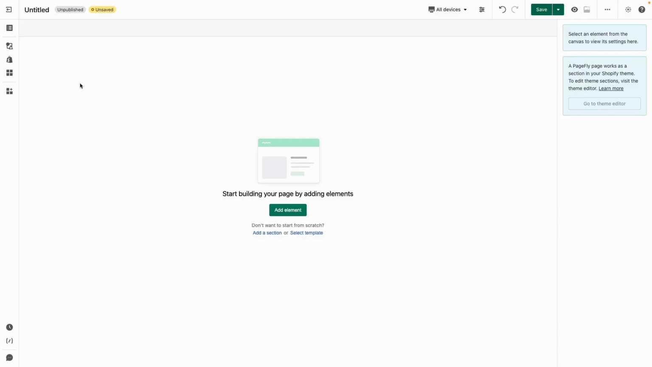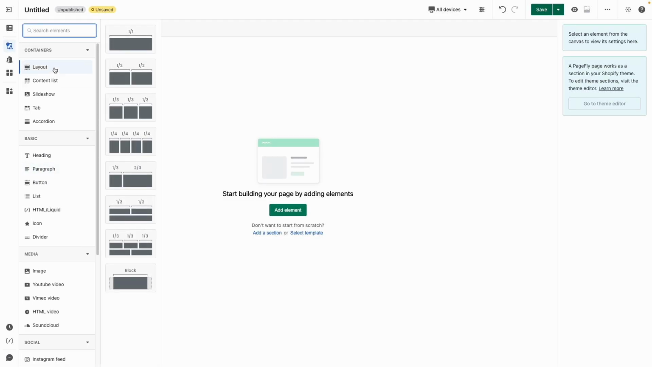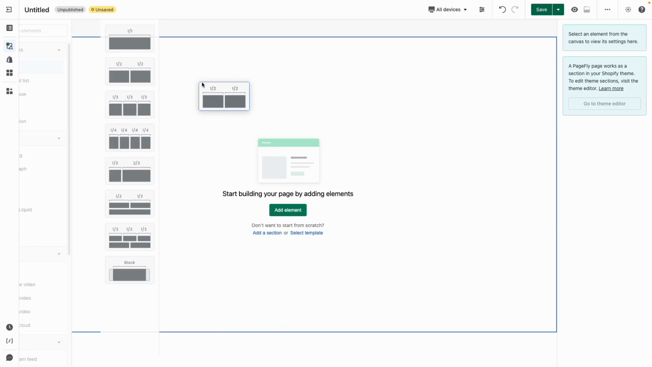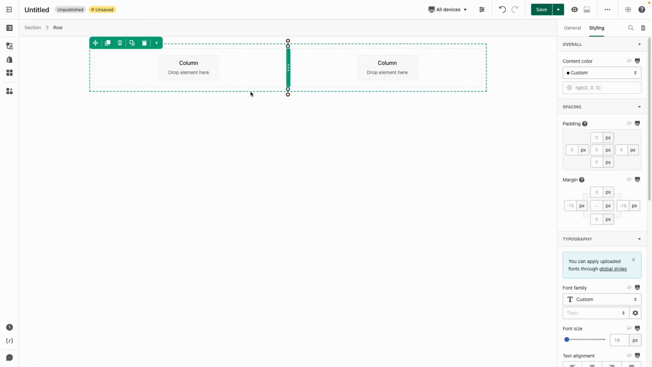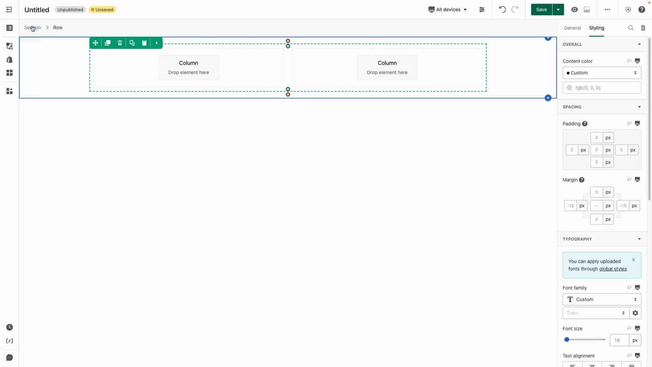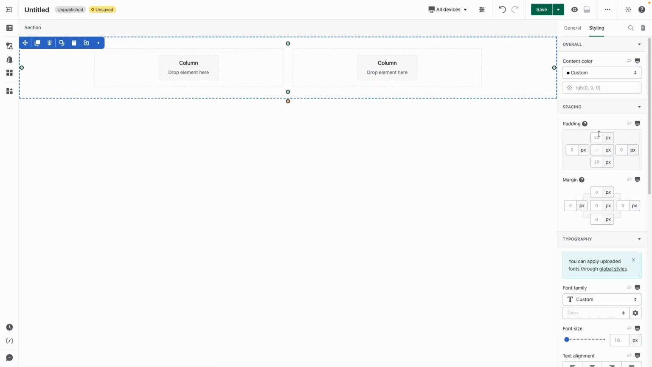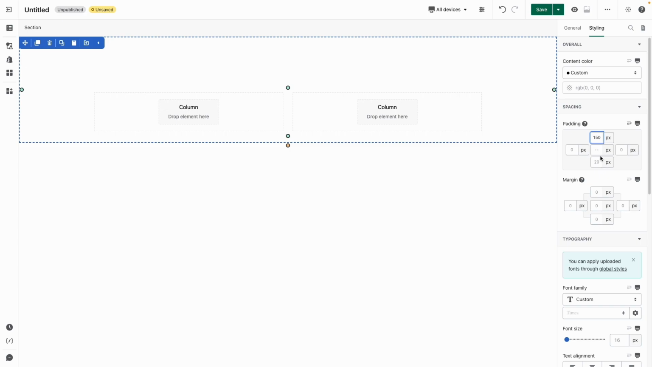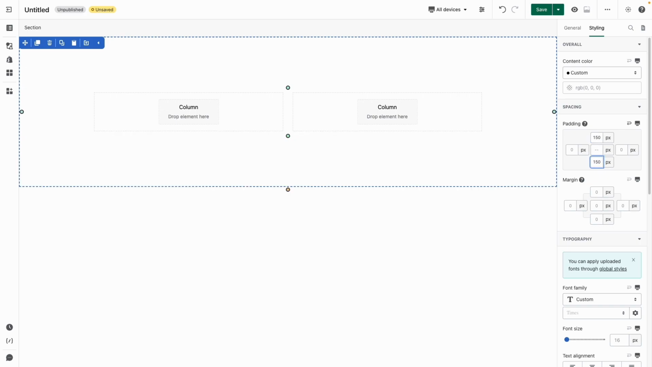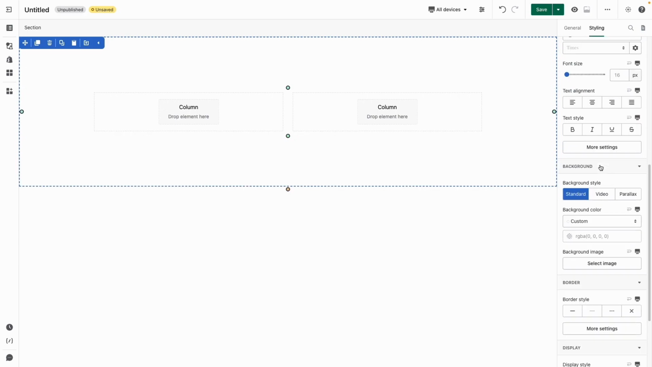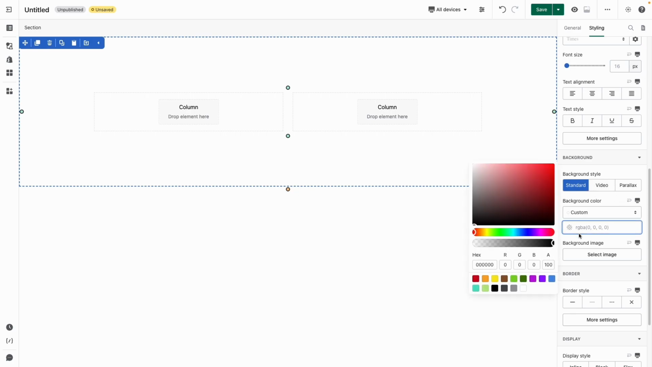So, we are currently in the PageFly page editor and I am going to show you how to jazz up this section. Firstly, I will head on over to the left sidebar and grab a 1.2.5 layout element, which I will just drag and drop onto the page to make things look even better. I will adjust the padding a bit. Then, I will scroll down to pick out a background color for this section.